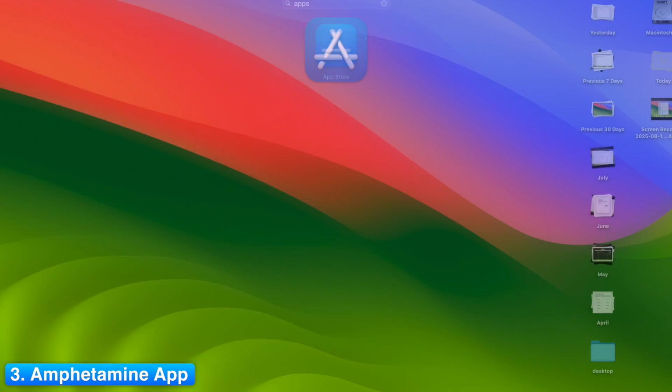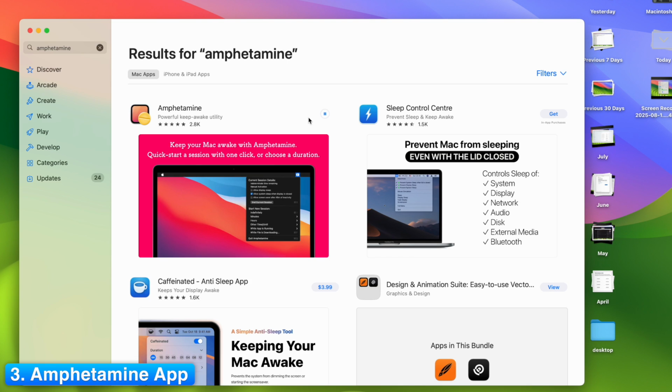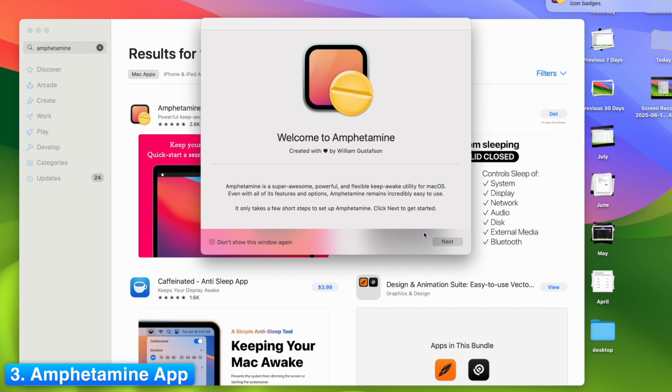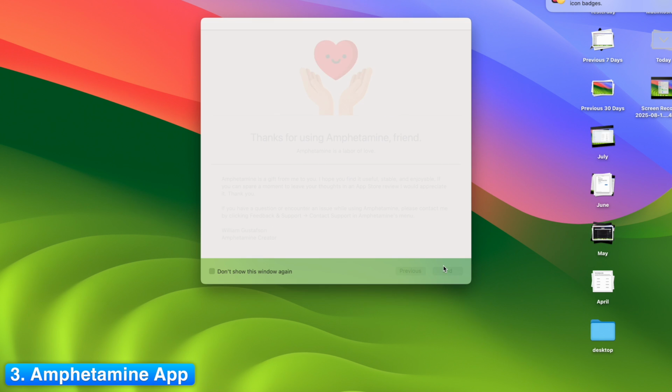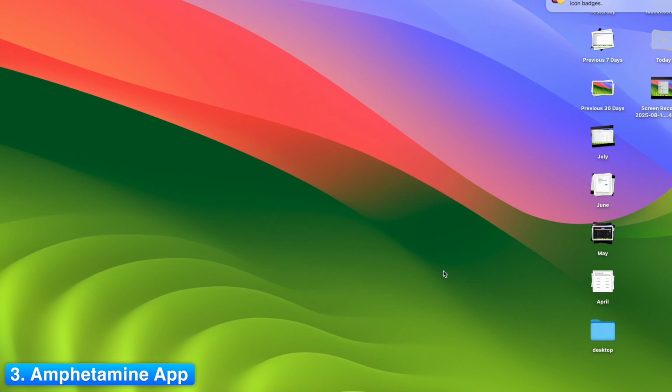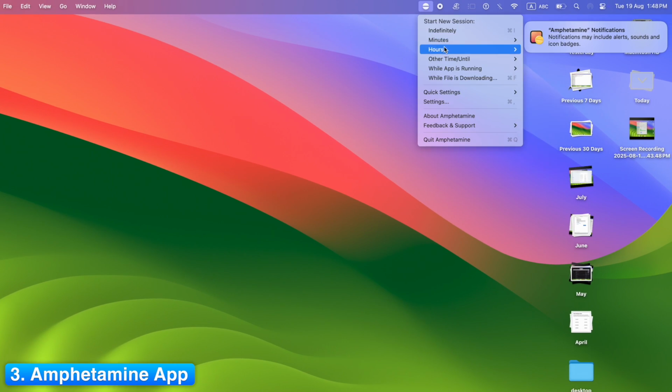Prefer a visual tool? Download Amphetamine. It's free on the App Store and gives you full control over sleep behavior. You can keep your Mac awake for a set time, prevent sleep while certain apps run, or auto-activate when your Mac is plugged in. After installing, grant accessibility permissions, then create a session from the menu bar icon. Easy, powerful, and always running when you need it.